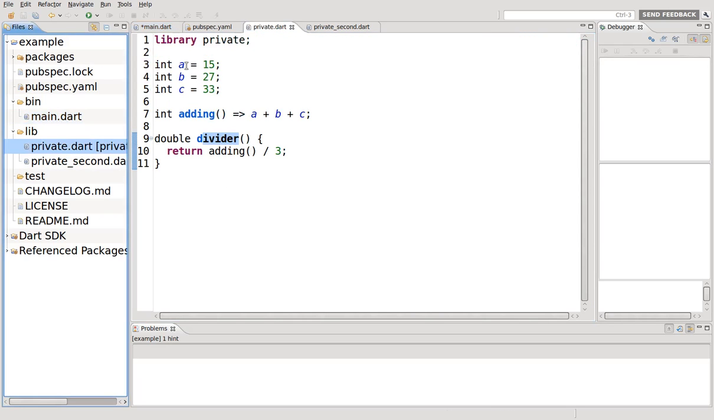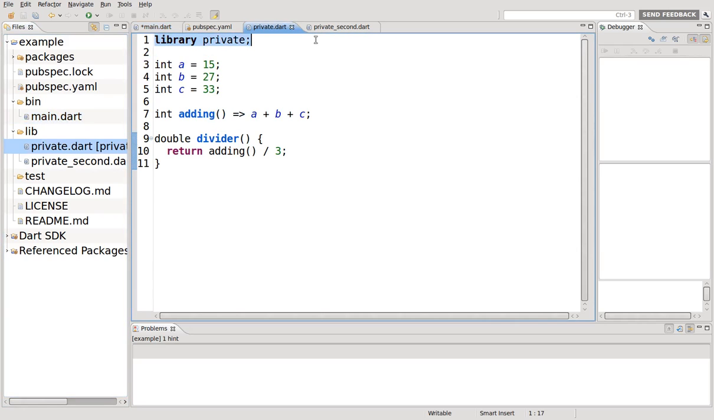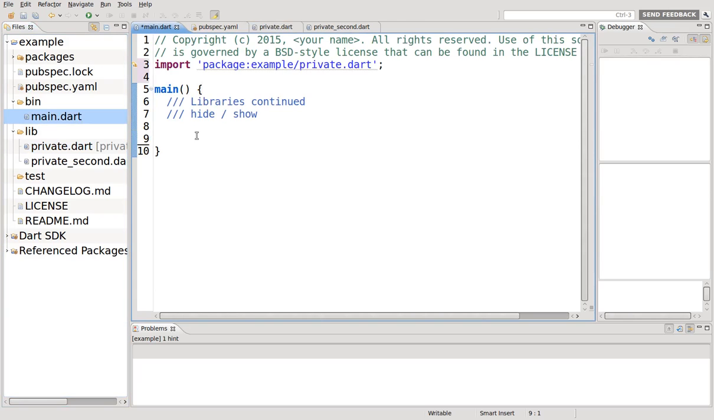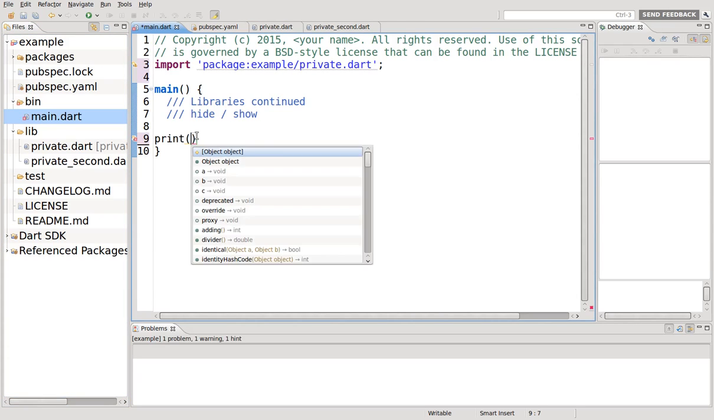I created a library from before, library private. Here are the public variables. Notice no underscore, so they're public variables. We have two functions right here, okay? We import and we print. Notice we have options, A, B, C, adding, divider, right?